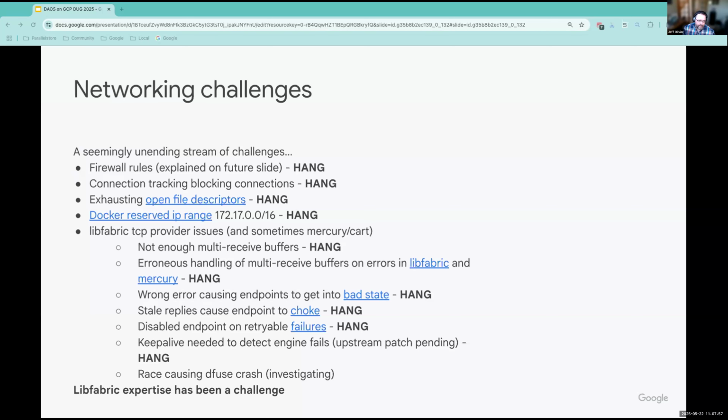LibFabric expertise has been a challenge. Both Dee and Sean have really stepped up to dig in and raise our level of expertise, but it's a challenge. HPE and Intel have been really helpful, the LibFabric team at Intel and the networking team at HPE, in finding and fixing issues.